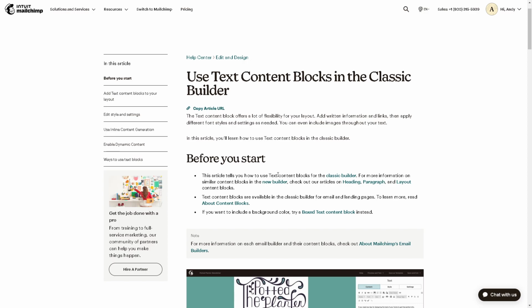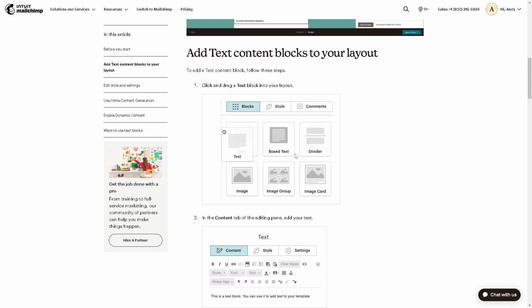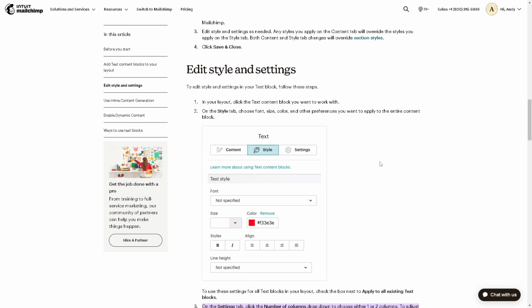If by any chance you are lost during the whole navigation process, I suggest you can always go here in the help section of Mailchimp on adding text content blocks to your layout, even your column, right?